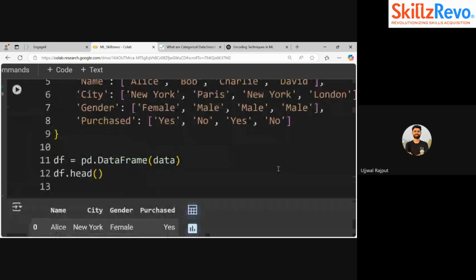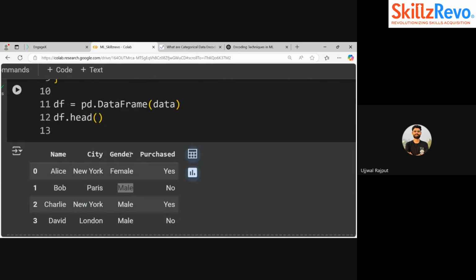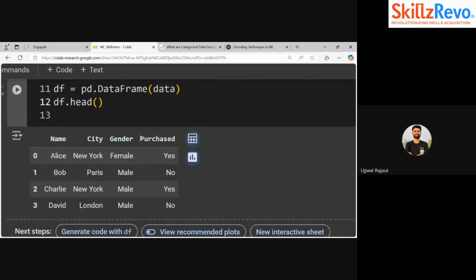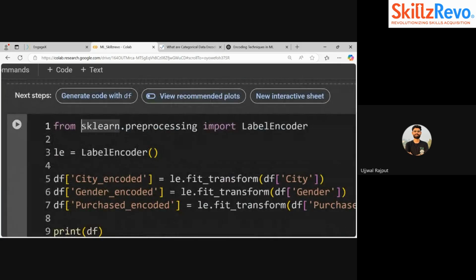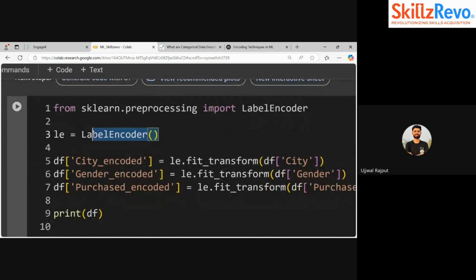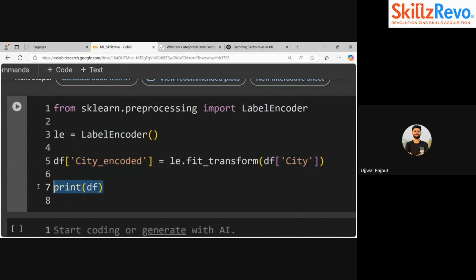Able to understand now? See this thing, everybody. I have this gender column and purchased column. I want to convert these columns into numbers. With the help of a library, sklearn dot preprocessing, import LabelEncoder. This is a library, and I am calling this library. Always this step will happen, there will be no change. I am calling this label encoder, storing it somewhere as LE, and I'm just taking one column only.